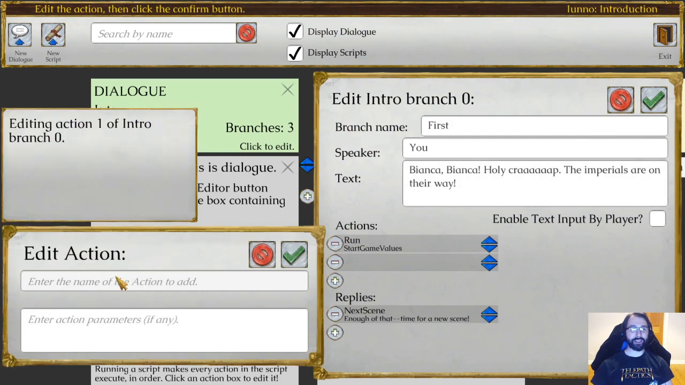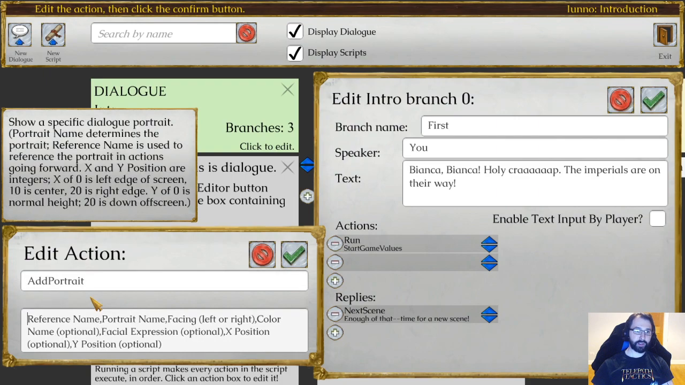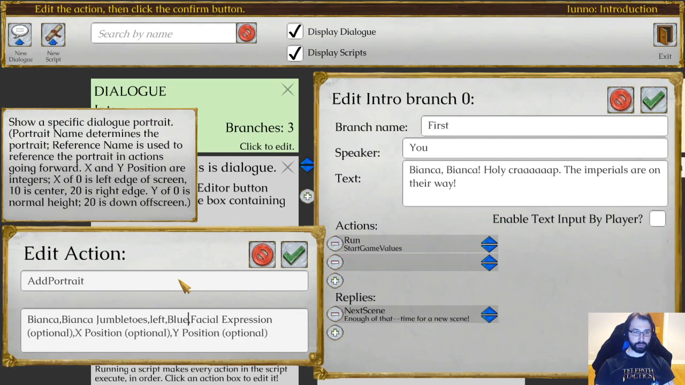Let's go ahead and add a second action here. We'll just add portrait. Reference name, we'll call this portrait Bianca. Portrait name, Bianca Jumbletoes. This will cause the game to actually look for Bianca and find her portrait. And we'll have her facing left with army color blue.